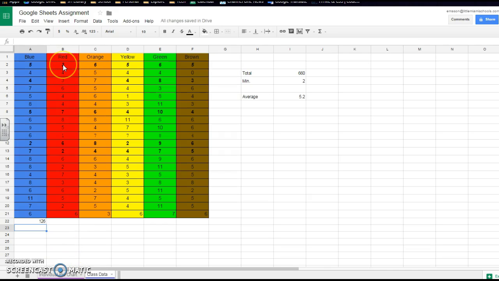Under red, start with the first data, not with the red. Scroll down, find your sum, hit enter. Okay. You're going to do that for each one of those totals.